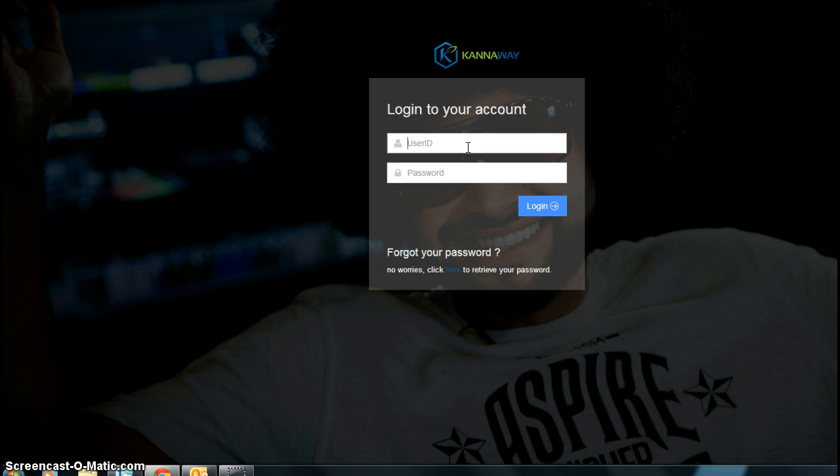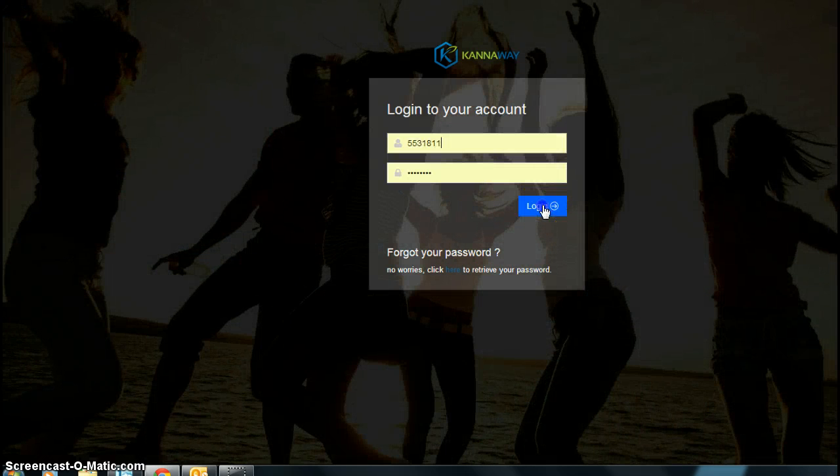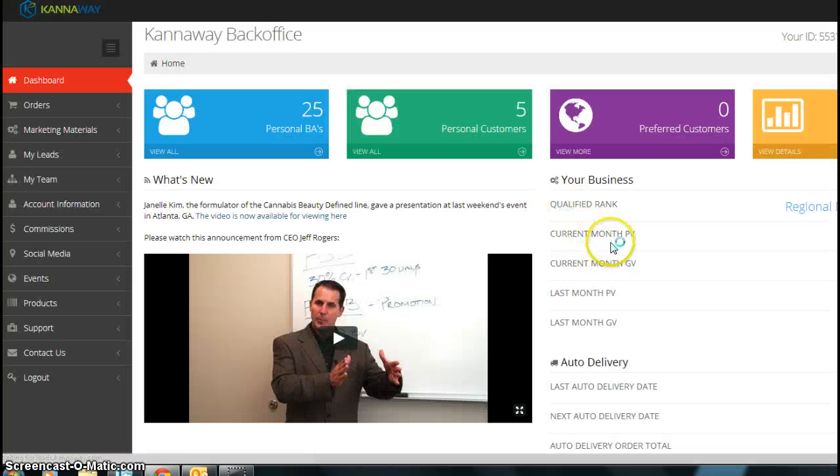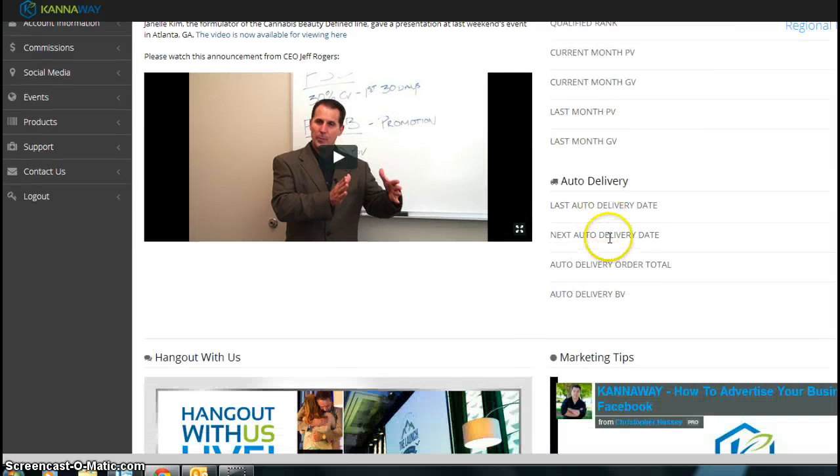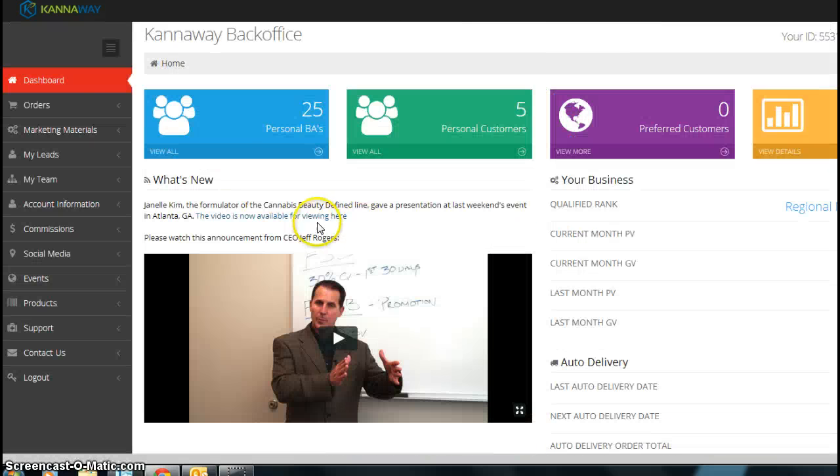So you want to sign into your account. If you don't remember your password and username, it's in your email, so go there and get that. And this is going to take you right to your dashboard. So really awesome back office. It has everything you need laid out really simply here. Usually the latest company announcement talks about your rank, all of your earnings, your brand ambassadors, and everything.